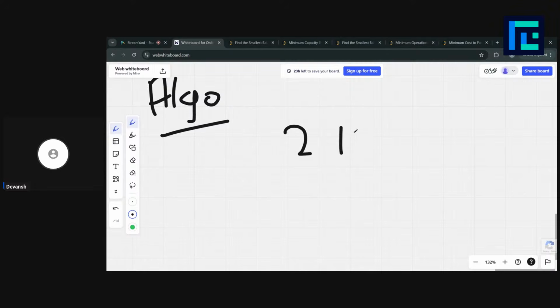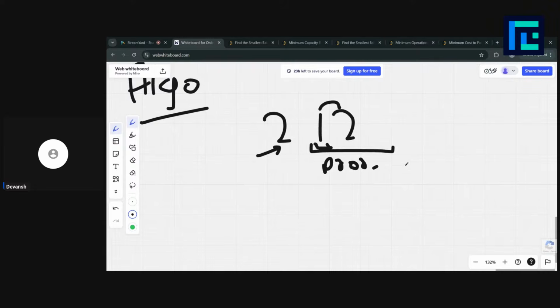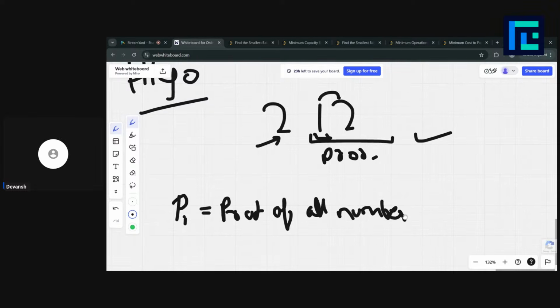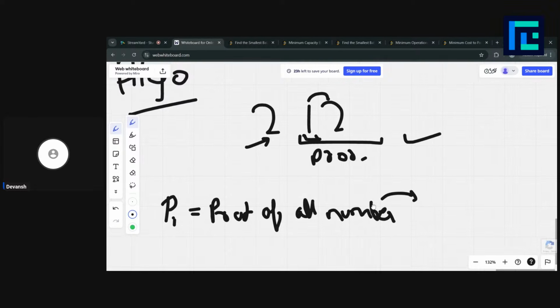Let's take an example 2 1 2. We can start from this index. We can somehow store all the products here. And as we move forward, we could actually divide the product by that element, right? Can we do this? Yeah, we can do this. We can store the initial product, which is the product of all numbers, and we can apply it. But there is one problem with storing the product of all numbers, right?